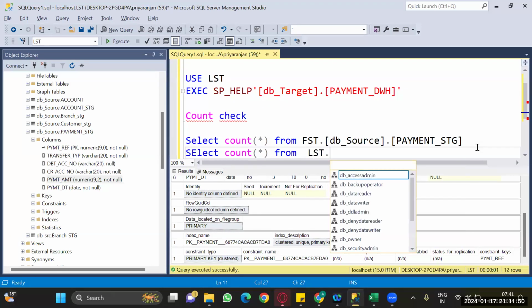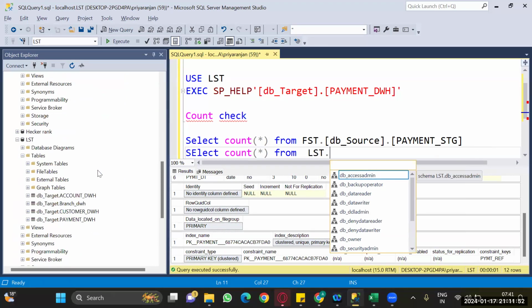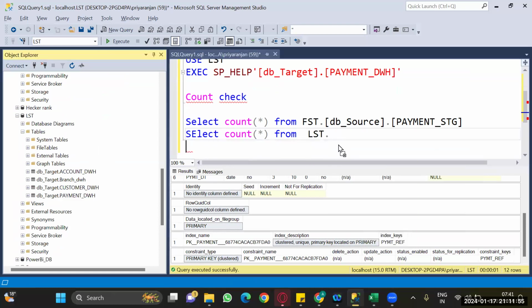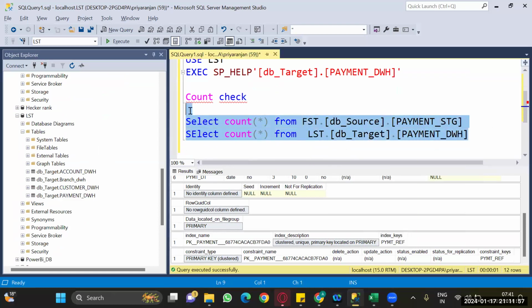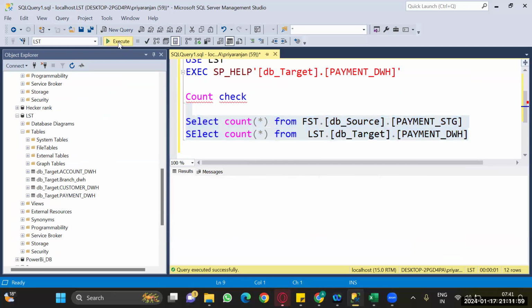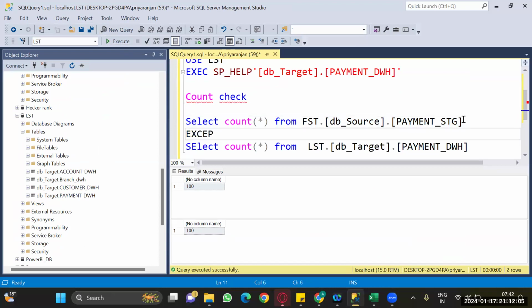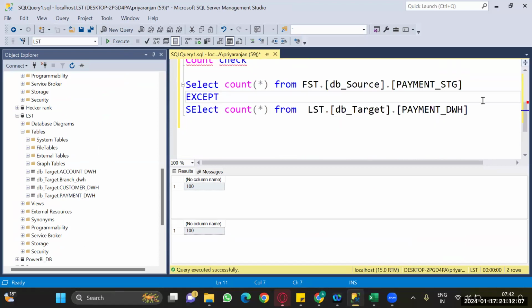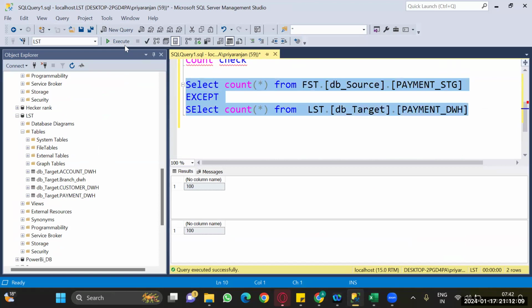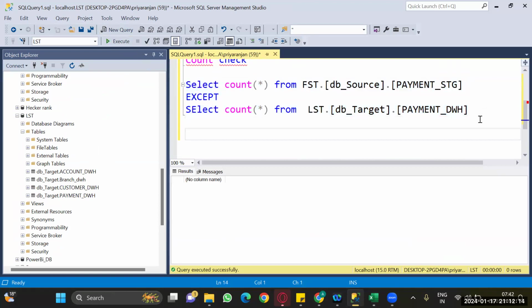lst dot db target payment dwh. So if I run these two together, I'll be getting 100 counts. If you want to see it in one query only, do the except. It will give you a null record if there are no mismatches. If there is any mismatch, it will give you how many mismatches there are. So this is about the count check.